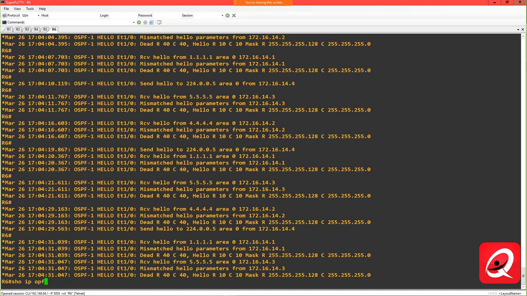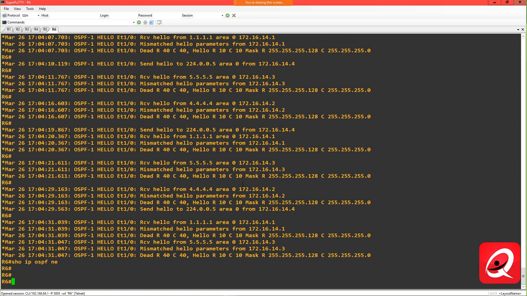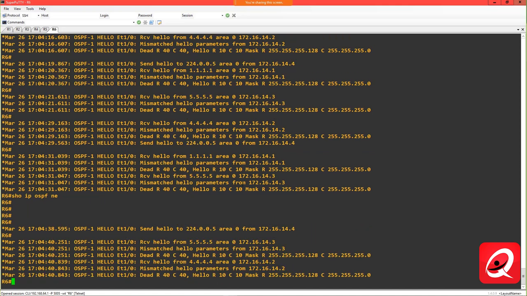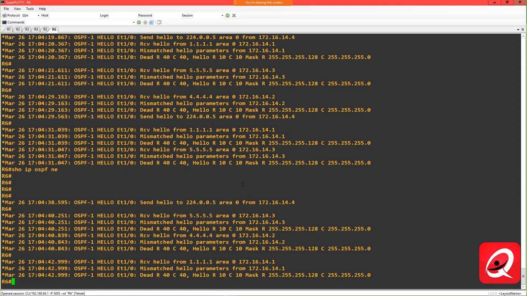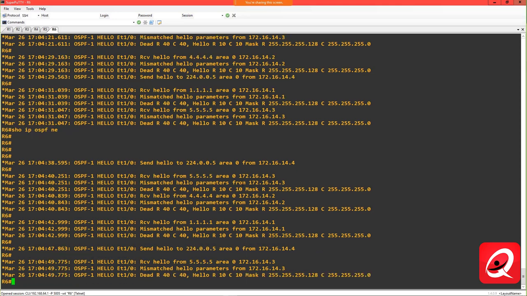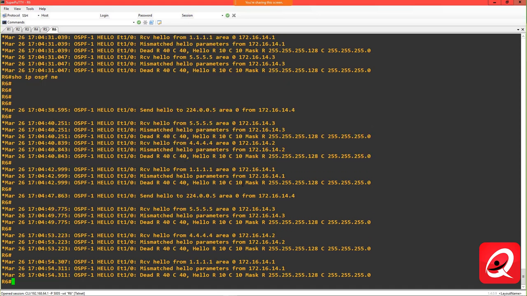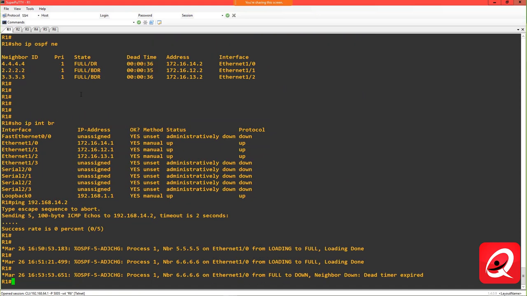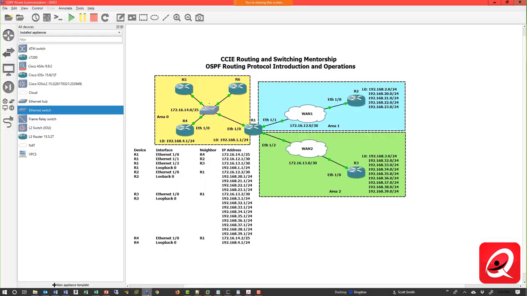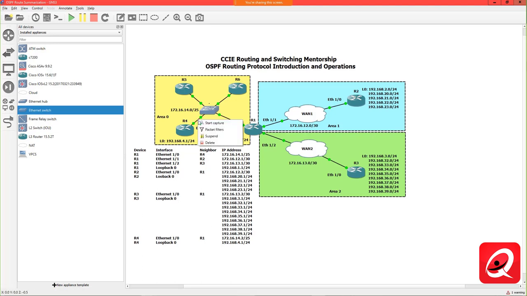Show IP OSPF neighbor. Still don't have any neighbor relationship. So we haven't made it to the two-way state. And one of the things that we can verify, to see whether or not the router is even recognizing these peers, is to take a look at the hello packet that's maybe coming from router one. So let me go ahead and do a debug or a packet capture on that interface. And I want to look at the hello packets that are coming from router one.